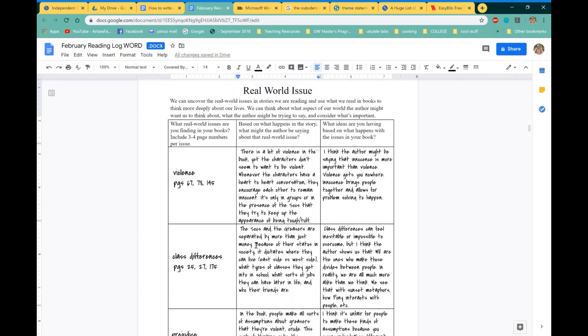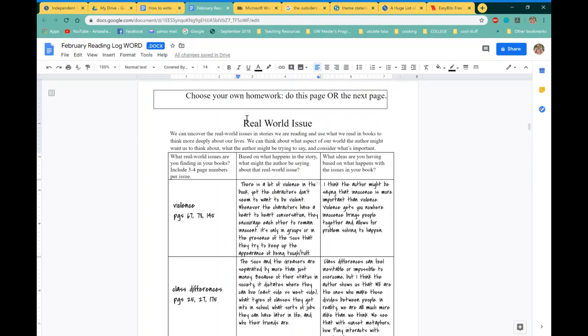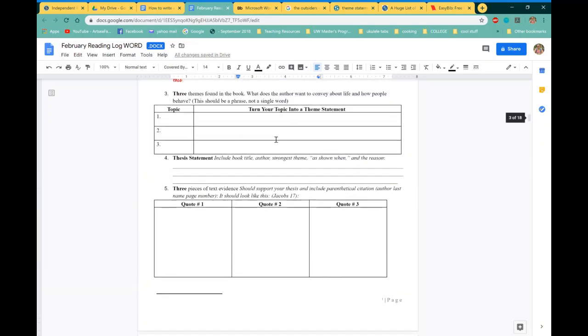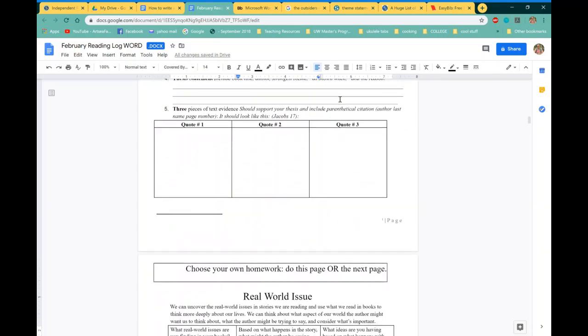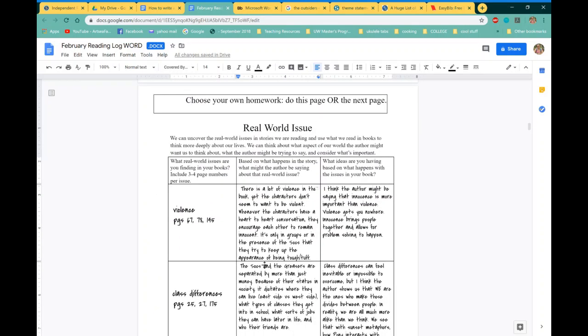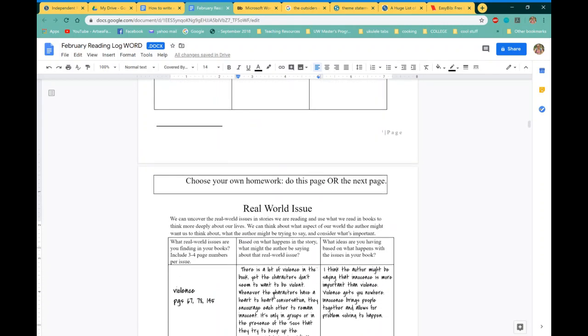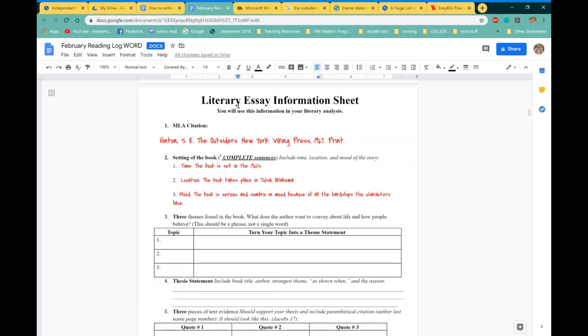So I would recommend you guys that you do this page, you do choose your own homework before you do the literary essay info sheet. The reason being, the choose your own homework is going to help you fill out the literary essay info sheet, okay? All right, so first step, MLA citation.